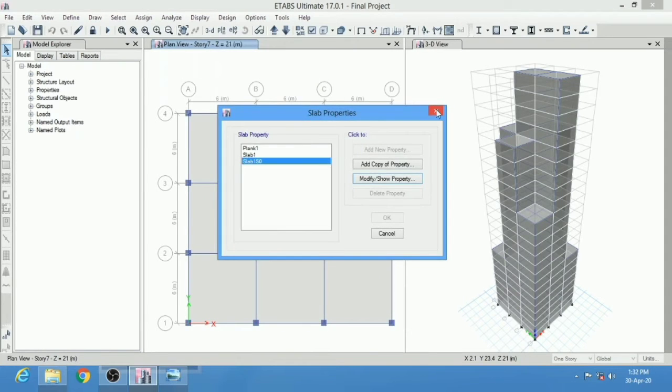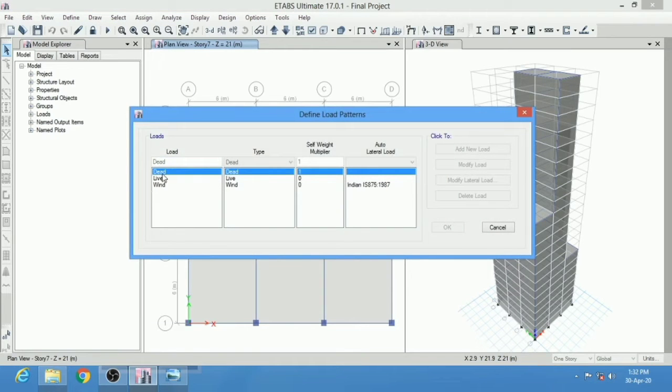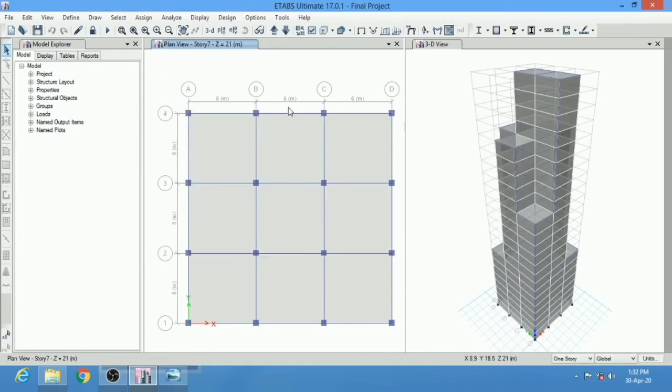After defining beams, columns and slabs, we are going to define the load patterns. So here we can see the dead load, live load and the wind load which are acting on the building. After defining the properties and load patterns, we are going to draw the beams, columns and slab for the various stories as given in the problem.